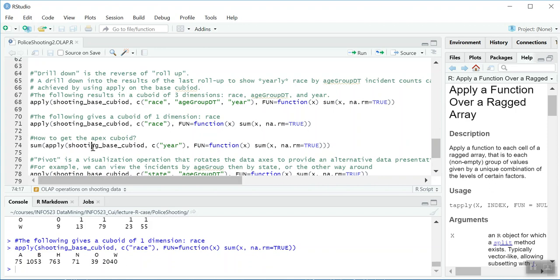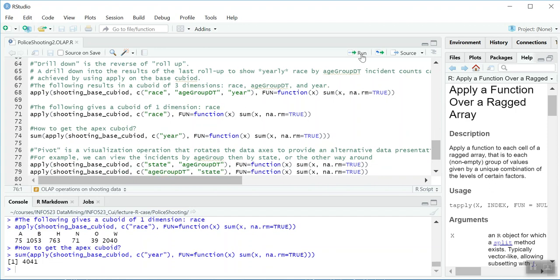So how do we get the apex cuboid? Remember, the apex cuboid holds only one value. It's the aggregate of the entire data set. So we can do a sum over any 1-dimensional cuboid. Earlier we did race, and now we do year. If you replace year with race, you're going to get exactly the same result. So this sum gave us the apex cuboid.